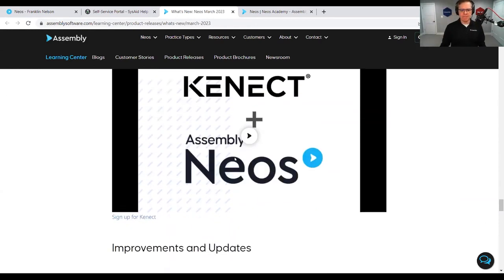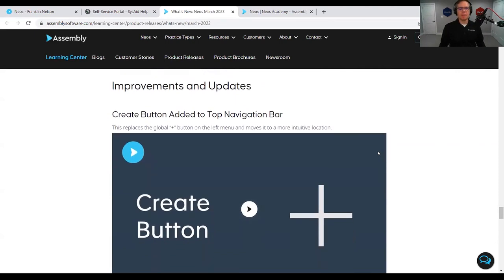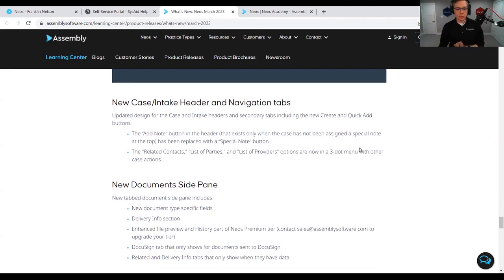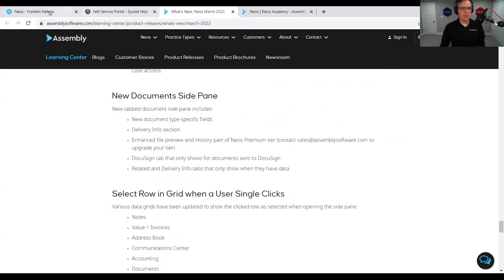Ooh, all right, 35 minutes. Improvements and updates: create button added to the top navigation bar. Already covered it. We're good to go. So let's keep going. Case intake header and navigation tabs. So this is part of what we covered already, that you've got this new functionality in the top header. New document side pane. So we didn't show that yet.